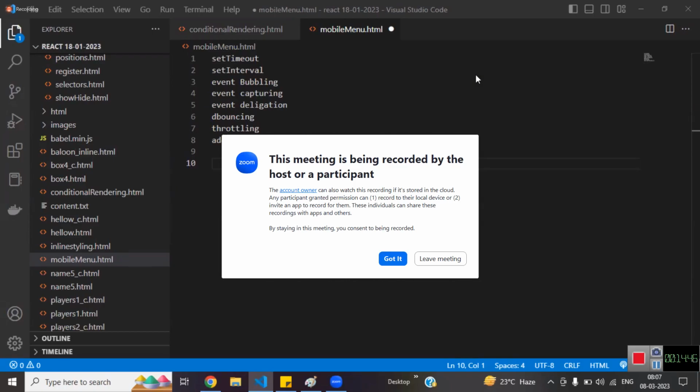Set timeout is to start the timer for a particular function after the mentioned interval of time. Set interval is for repeated execution of the code. And clear interval is there, to stop the timer. Next, bubbling, capturing. Bubbling is related to the DOM, the document object model.